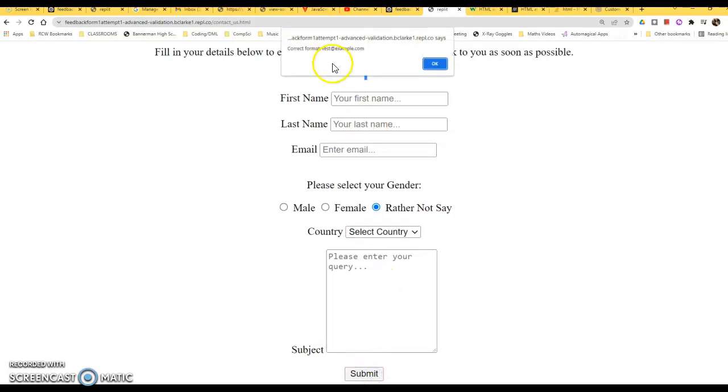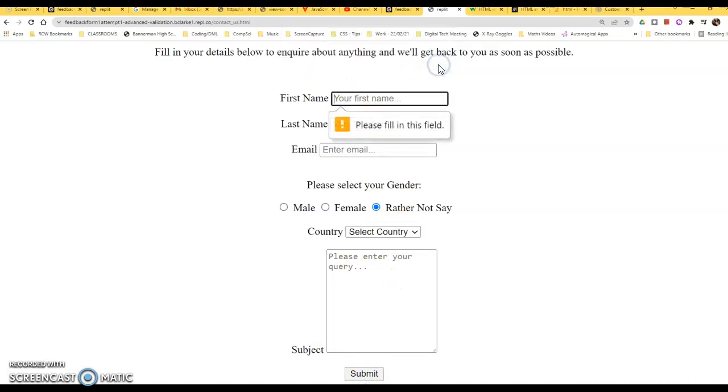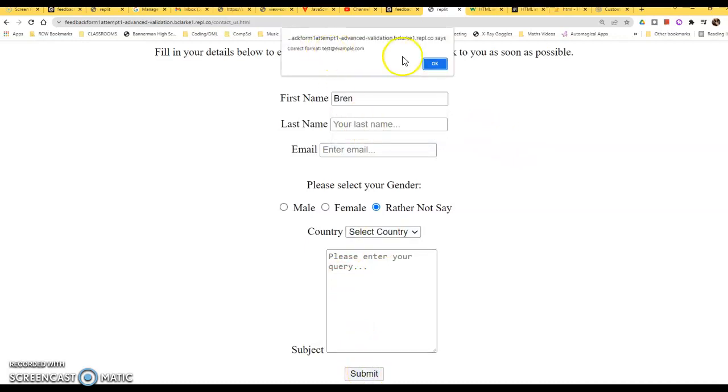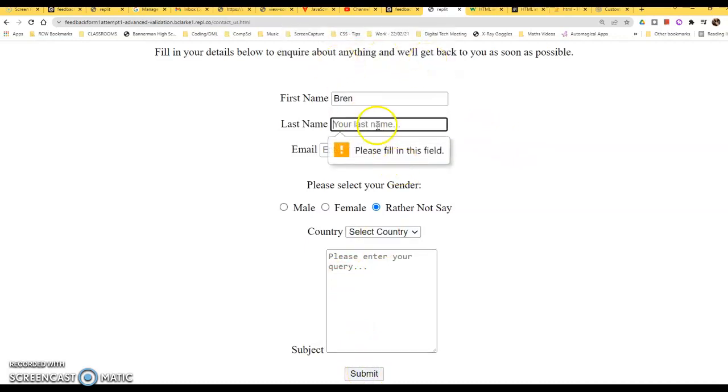I don't know if you spotted that there. First name must be entered, and again there's the HTML validation of it. So Bren, and again it'll give me an error now about the email because I haven't done that. But it goes on to the next one using the HTML validation.